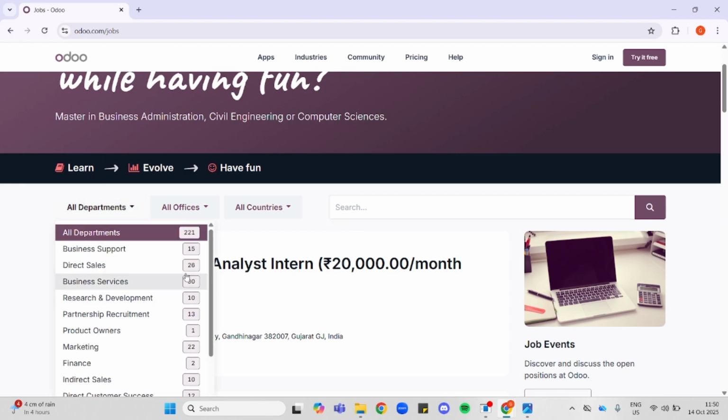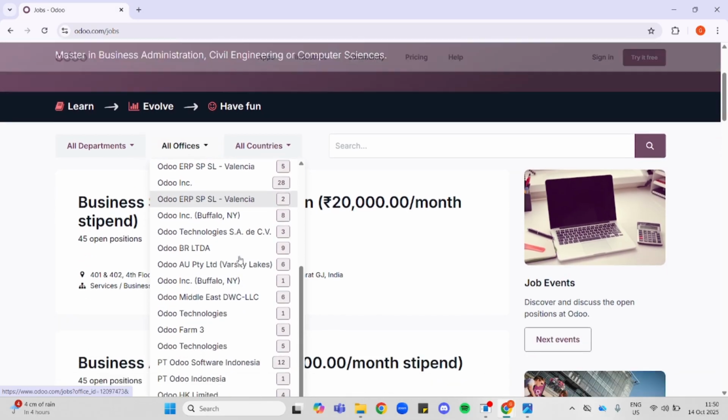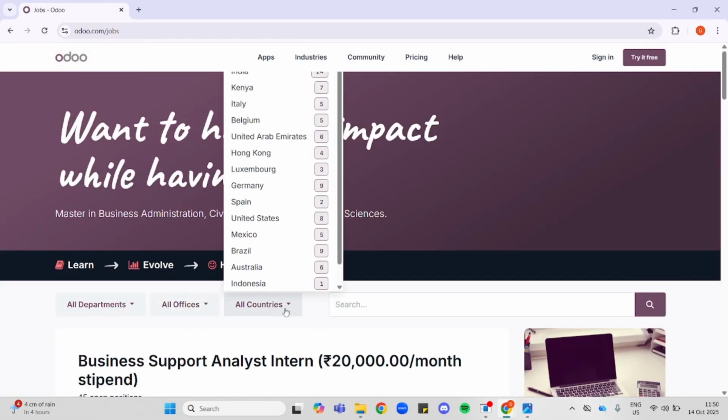So Odoo does have different departments like this: business support, direct sales, and business services. And it also has different office locations right here. And it also has different countries here like Indonesia, Australia, and Brazil. And that is how you can become an Odoo developer.